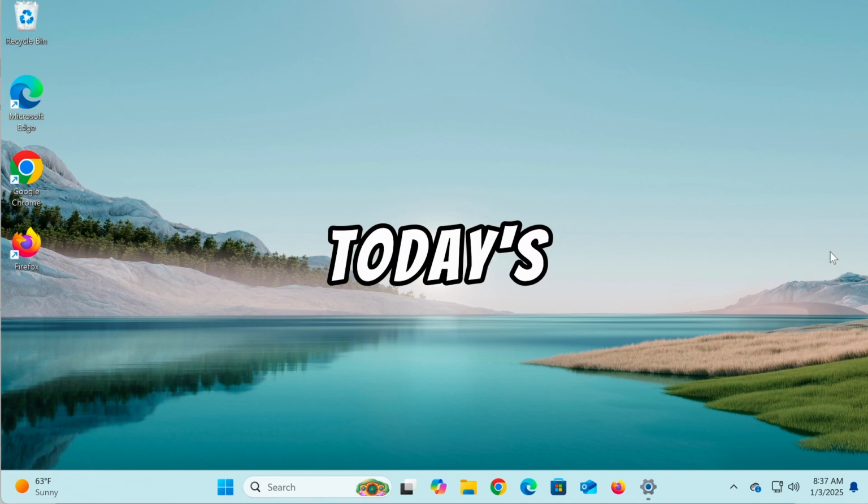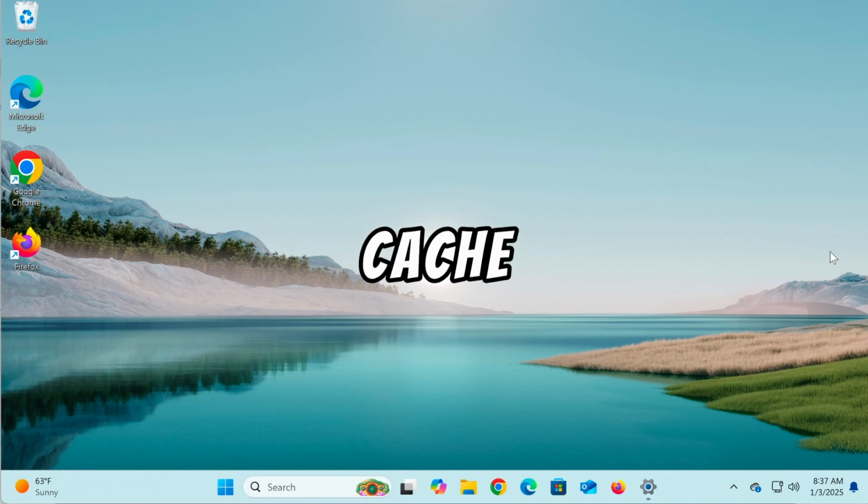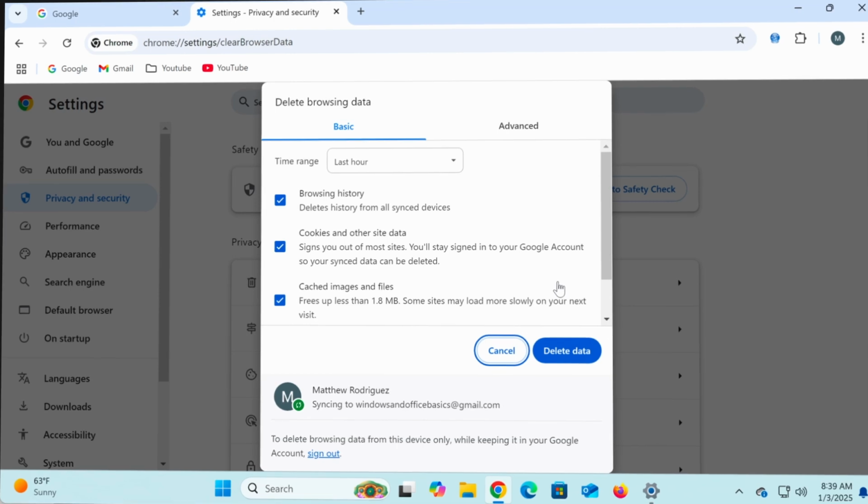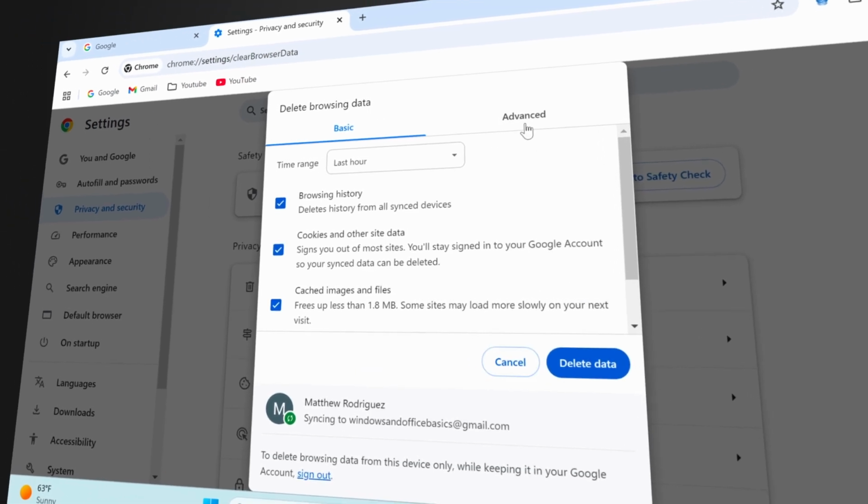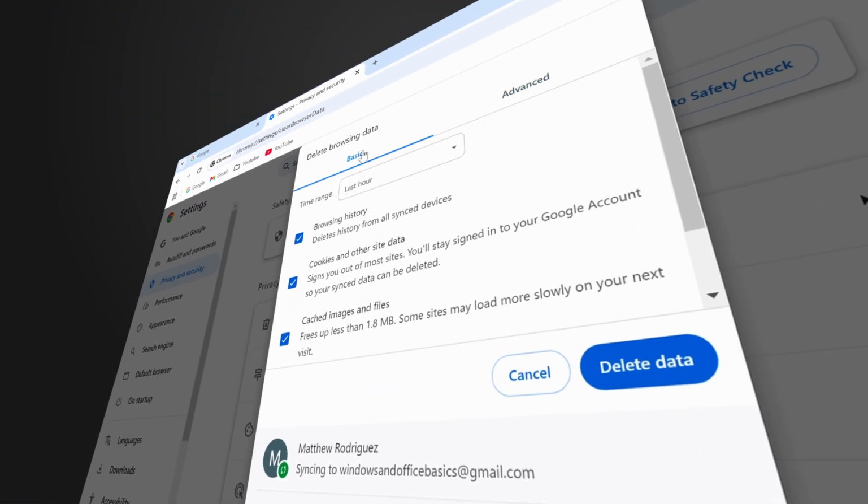In today's video, I'll show you how to clear the browser cache in Chrome. This will help your browser run smoother and fix some issues when accessing websites. Let's get started.